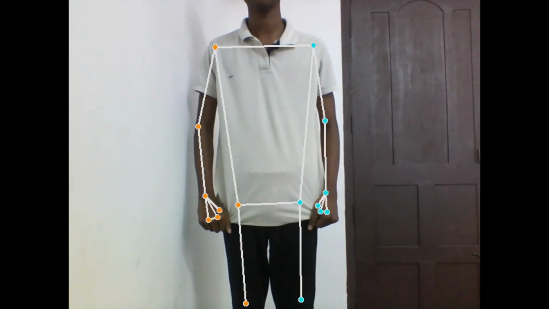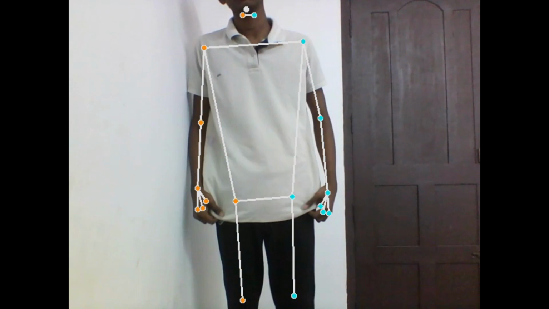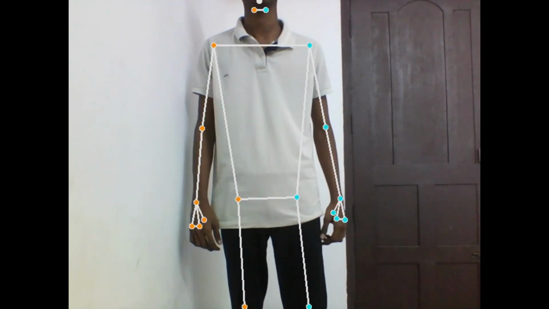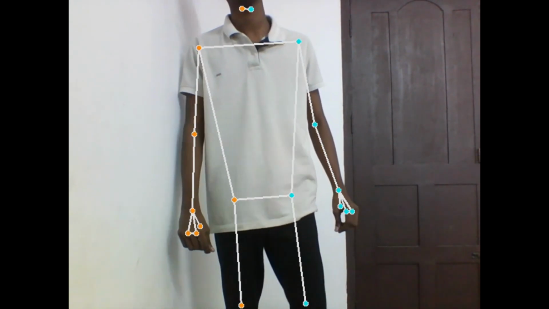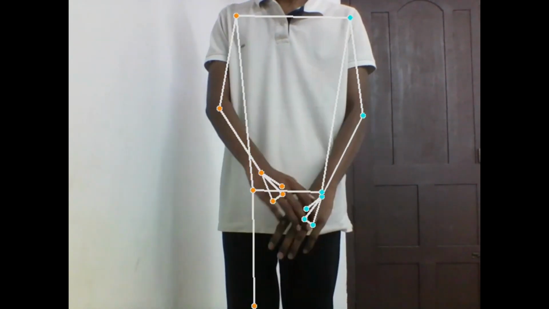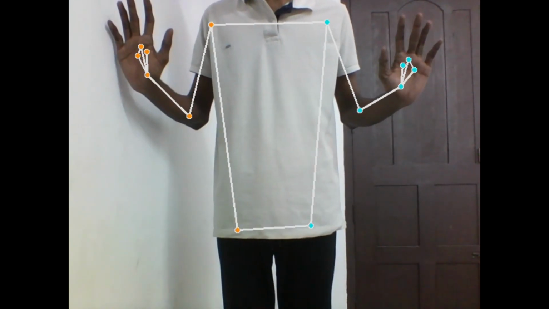You can see here this piece of code is currently tracking my hands and my body. Even if you show any image in front of the screen, it will also track. Okay, so this is the concept of this project. I hope you understand some new things from this video.